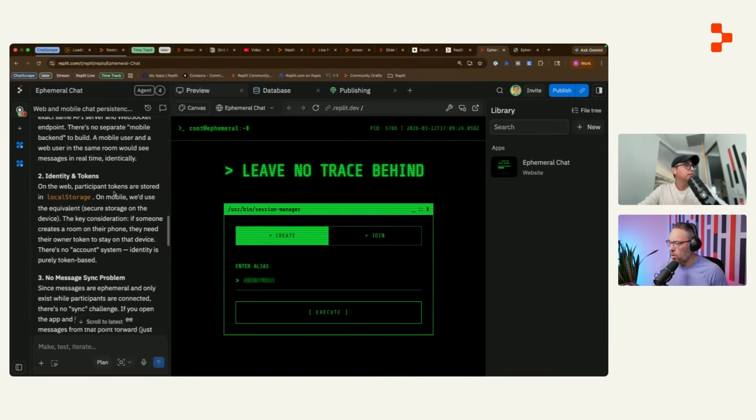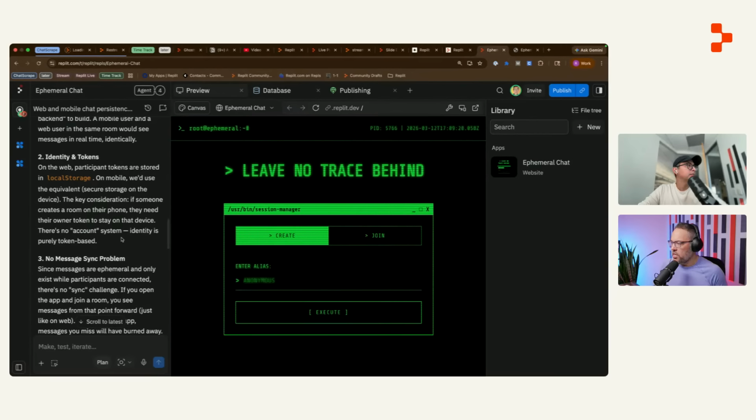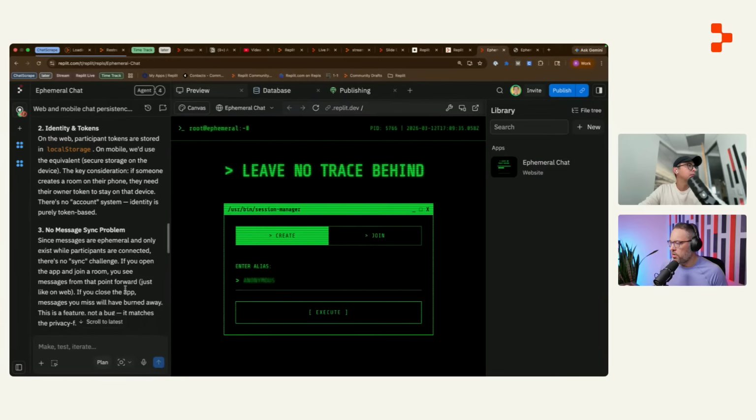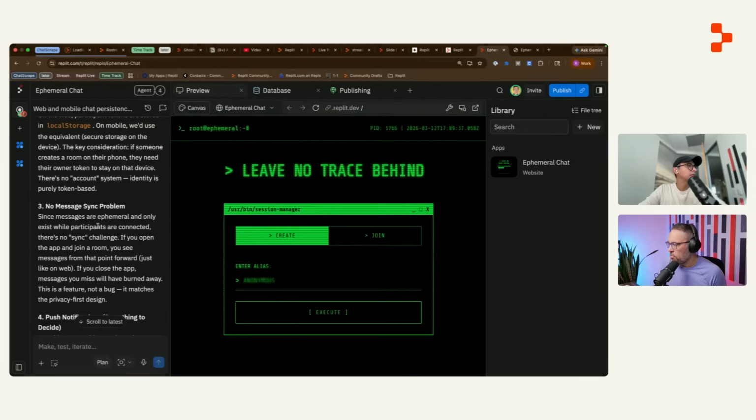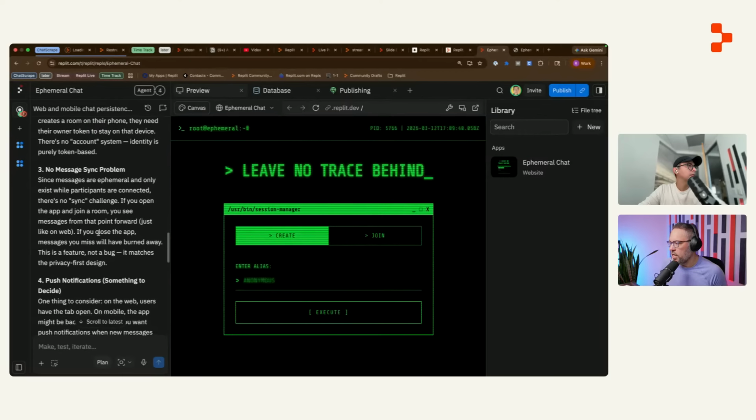Identity tokens on the web. Participant tokens are stored in local storage. On mobile, we use the equivalent. Perfect. Key consideration is if somebody creates a room on the phone, they need their own token to stay on that device. There's no account system. Identity is purely token based. Okay. No message sync problem. Since messages are ephemeral and only exist while participants are connected, there's no sync.